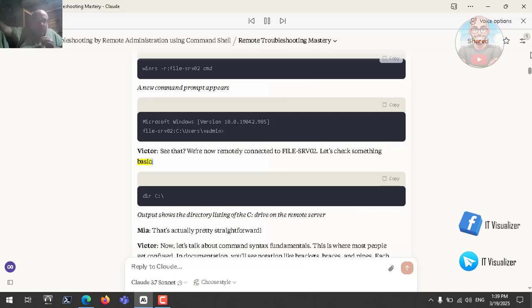Let's check something basic. dir C:\. The output shows the directory listing of the C drive on the remote server. Mia: That's actually pretty straightforward.